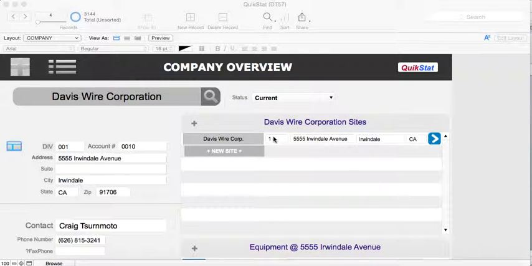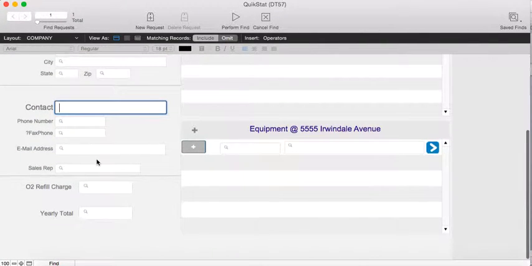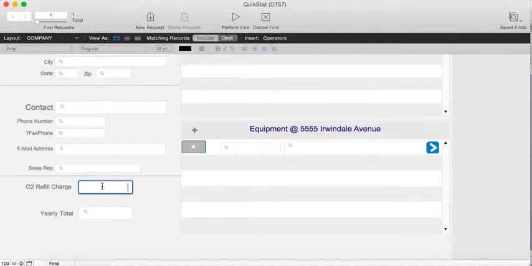On the company overview, you can search for almost anything. The search function comes from either this little looking glass or magnifying glass, or up here to this magnifying glass. If you notice, I clicked the magnifying glass up there. I can then enter a company name, their division number, account number, address, state, contact name. Almost every field is searchable. If they light up, they are searchable.